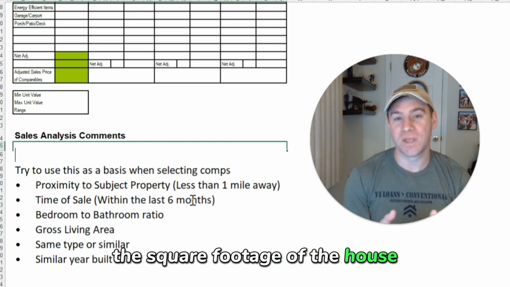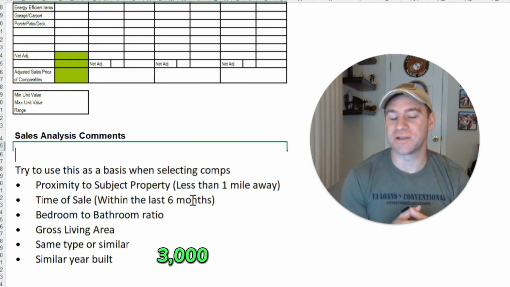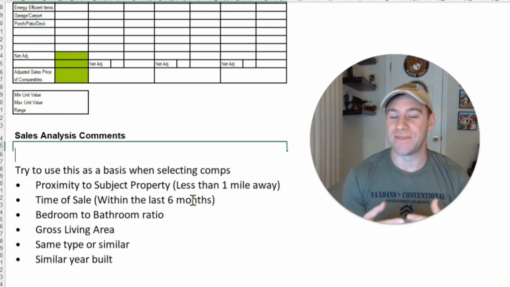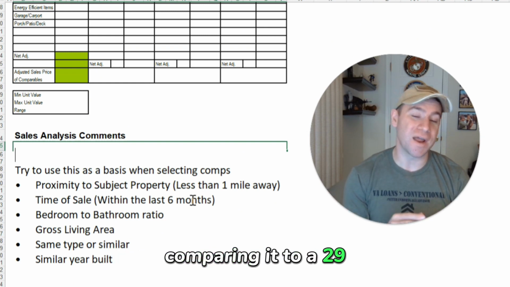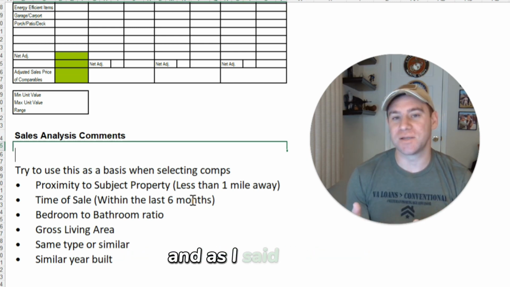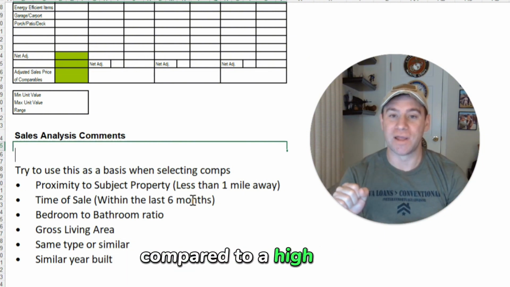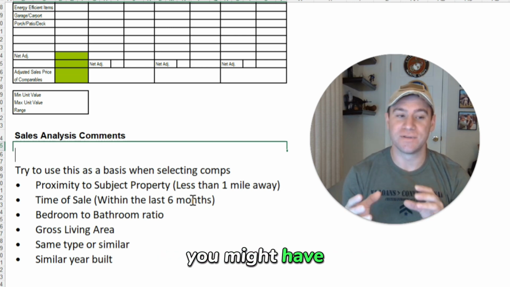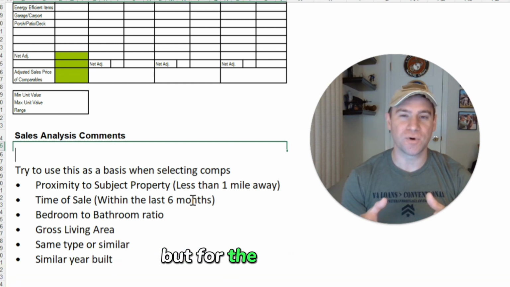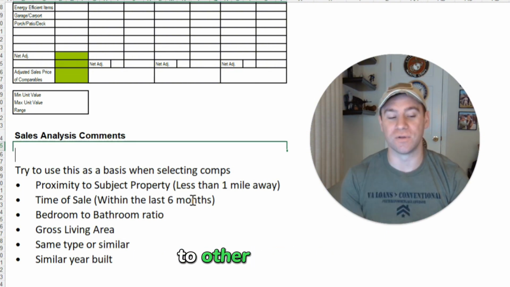Square footage of the house is a really big factor as well. You don't want to compare a house that's 3,000 square feet to a 2,000 square foot house. But if your subject property is 2,700 square feet and you're comparing it to a 2,900 square foot property, that's considered close enough. And as I said before, same type or similar. You don't want a Cape Cod being compared to a high ranch. There are times where you might have a ranch being compared to a high ranch, but for the most part, you want a Cape Cod compared to other Cape Cods, or colonials to other colonials.